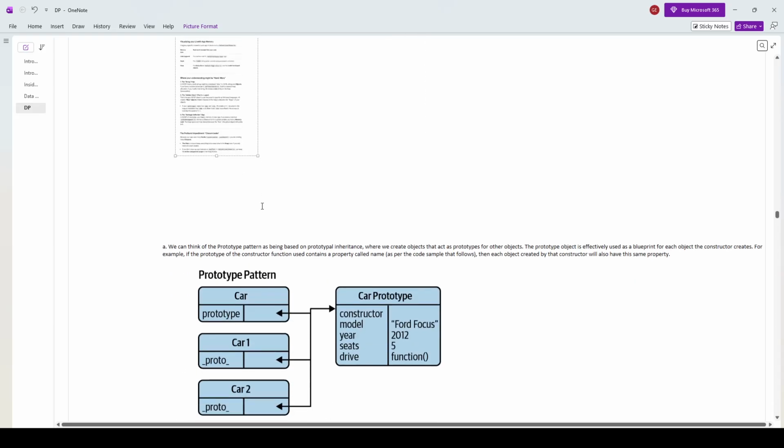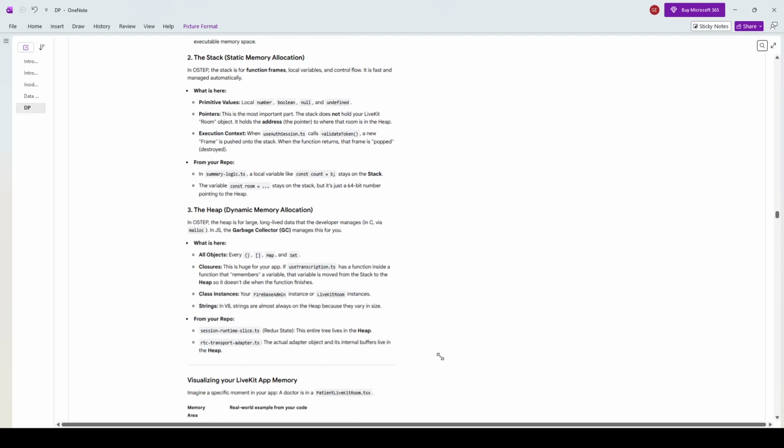Let's just continue with this. So let's just explain some of this, how this heap actually works. So the heap is dynamic memory allocation.